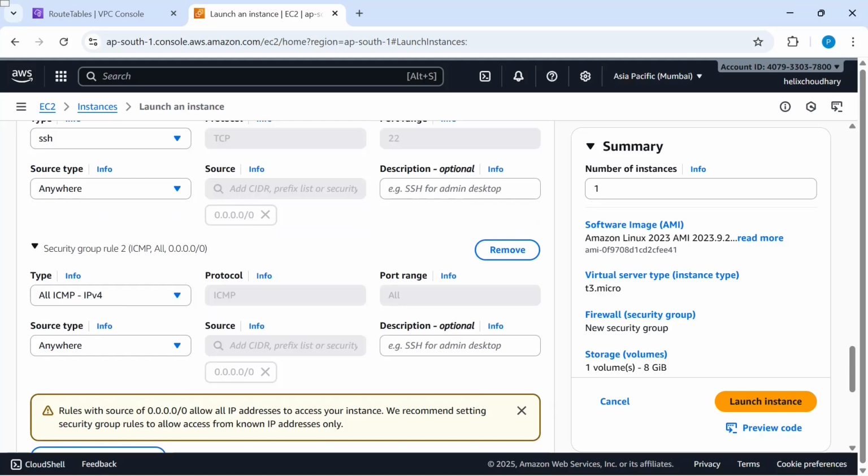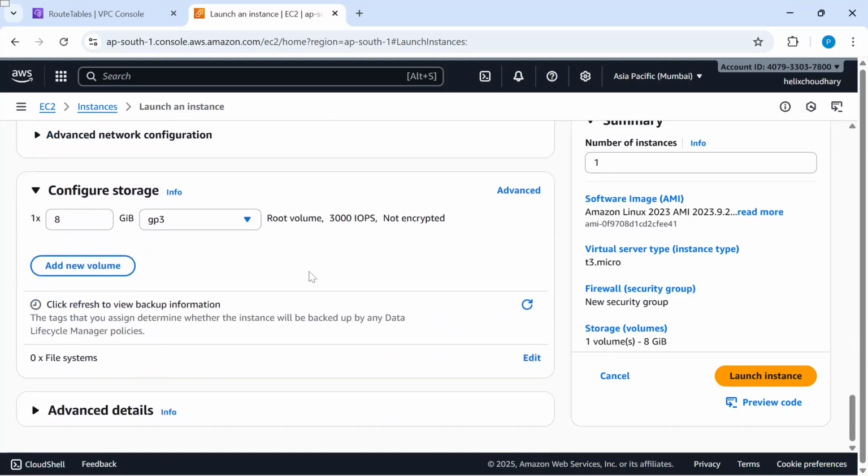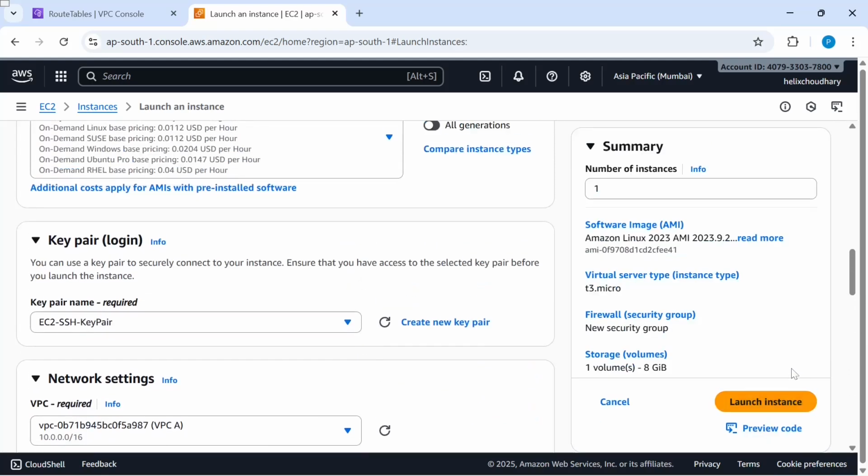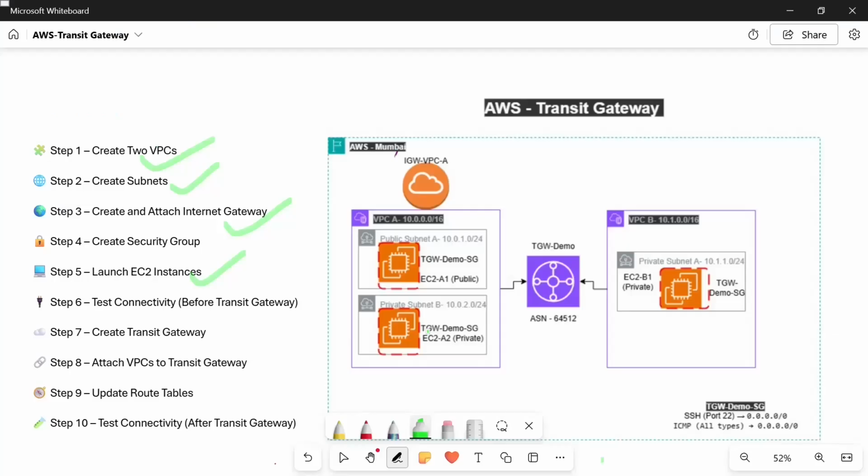If you want, we can also put a description like this is for ping, this is for SSH. Okay, so we are done with that as well. I think we are good. We just need to click on launch instance. So we are done with one machine. We have to create two more, one in VPC A and one in VPC B.